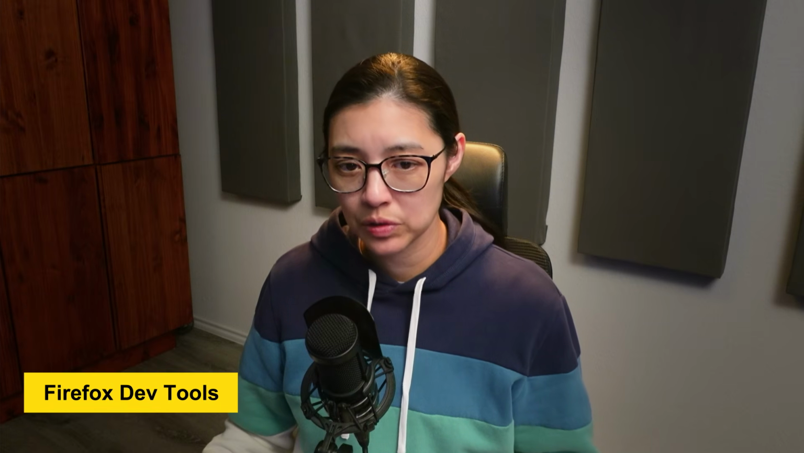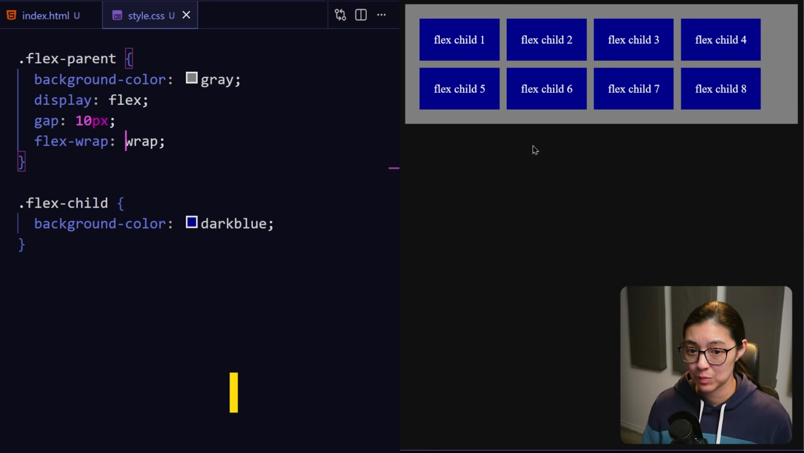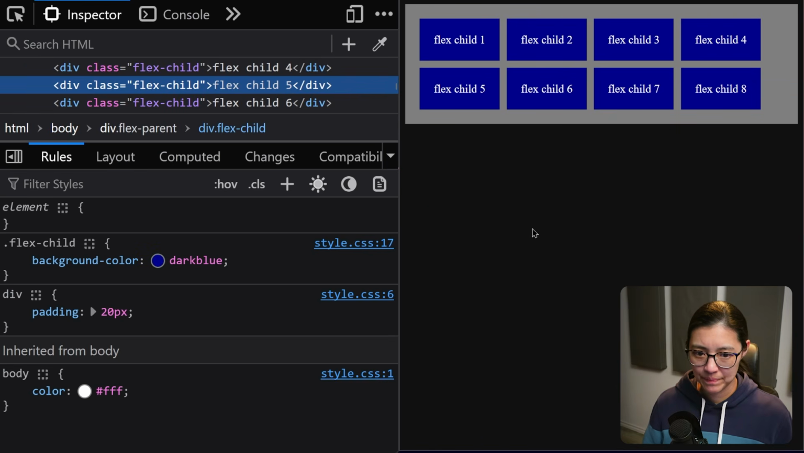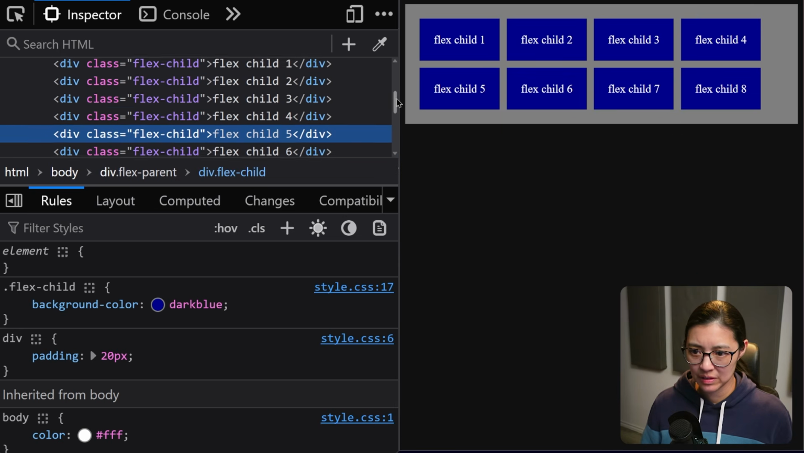Now, if you ever get stuck when you're working with Flexbox, you can use the browser developer tools to help figure out what's going on. So I'm using Firefox, and it has some really great Flexbox inspection tools. I'm going to right-click anywhere in the Flex container and then hit Inspect. So in the source code panel at the top, let's go up to the Flex parent.